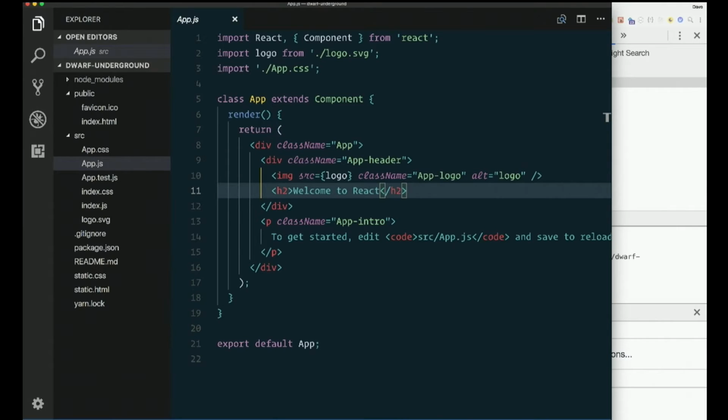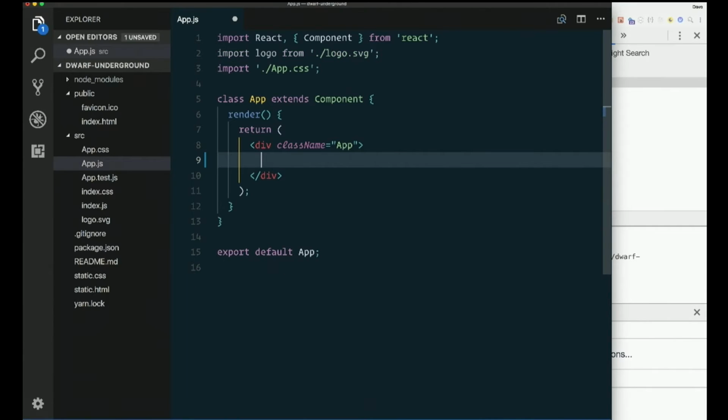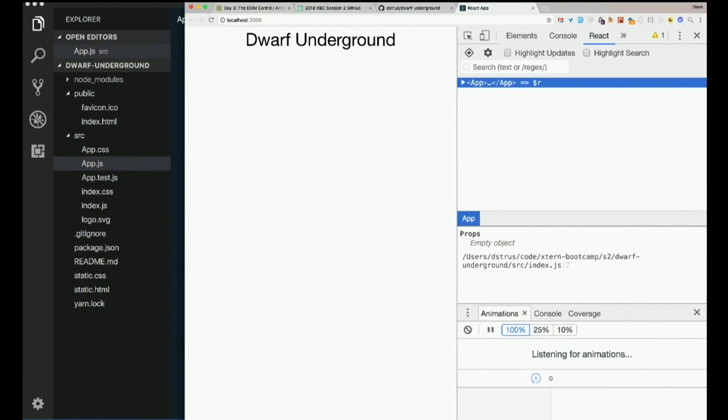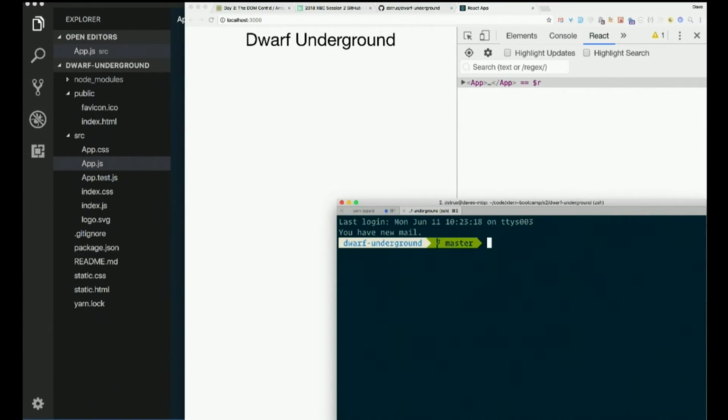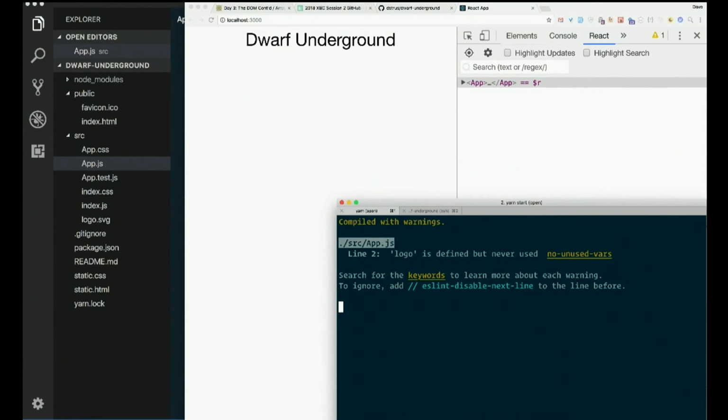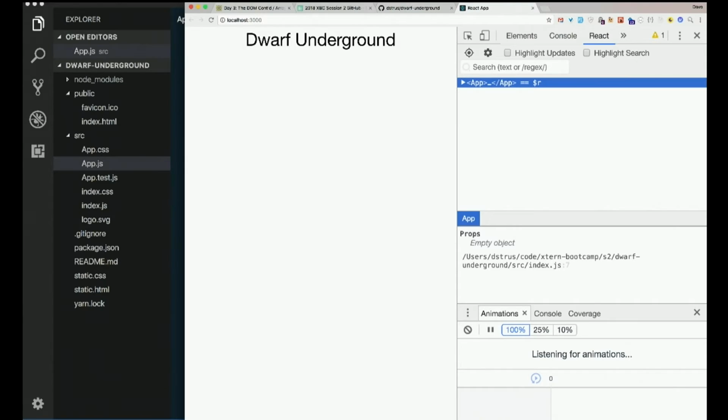But we don't need all that. So for the moment, I'm just going to get rid of everything except that outer div. And I'll put an H1 in there that says Dwarf Underground, just to prove that we can modify this thing and we know what we're doing. So I'll save that, and immediately my browser will update. You don't have to hit refresh. That dev server is always watching for you to make changes, the dev server that's running in the background. And as soon as you make changes, it'll recompile your JSX into real JavaScript, and it will even refresh your browser tab for you.